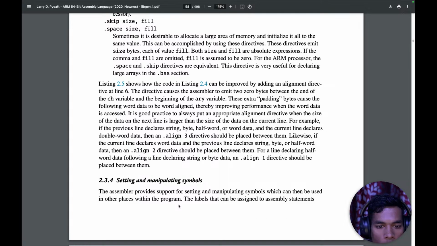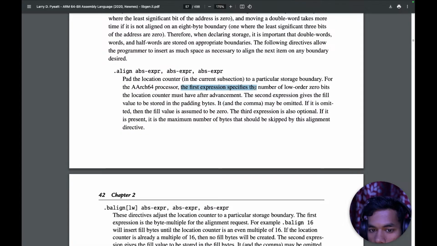Why did it do that? The first expression specifies the number of low zero bits the location counter must have after advancement. The second expression gives the fill value to be stored in the padding bytes.